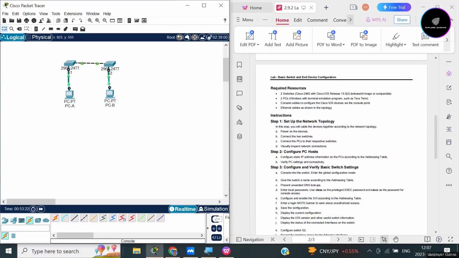All right, so let's go over to step 2. Step 2 says configure PC host. Configure static IP address information on the PC according to the addressing table. Verify PC settings and connectivity. Now this is what we need to do. Let's configure the IP addresses of the PCs for now. Let's start with the PC. Okay, let's take it one step at a time.